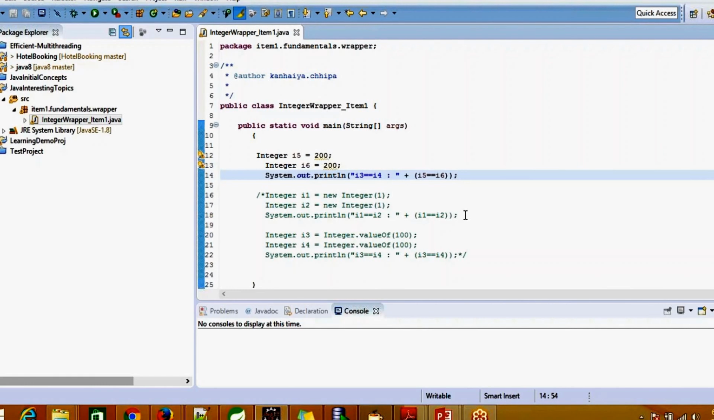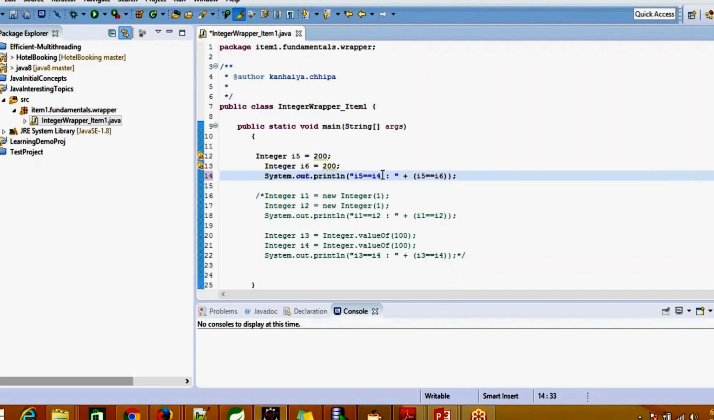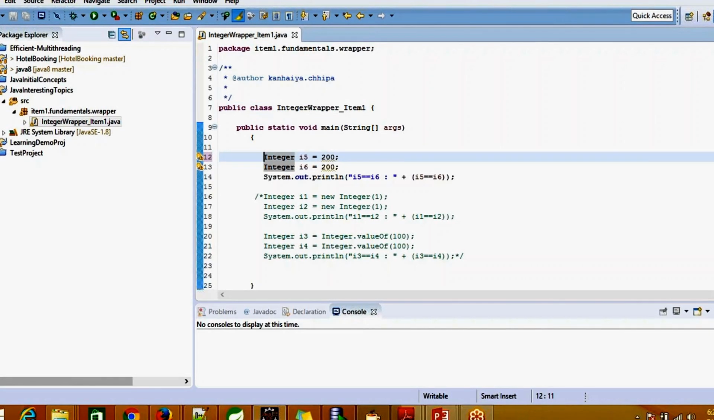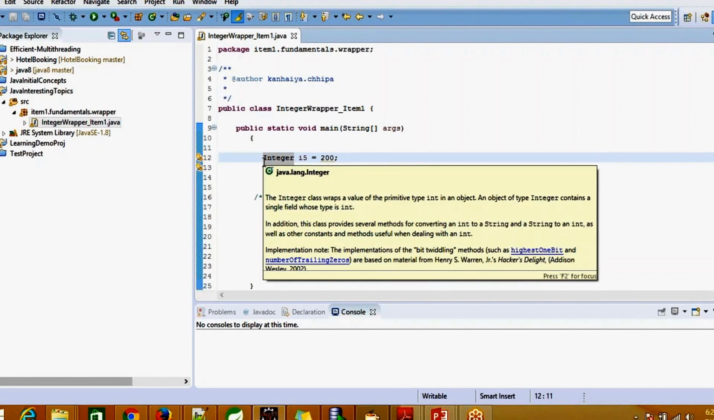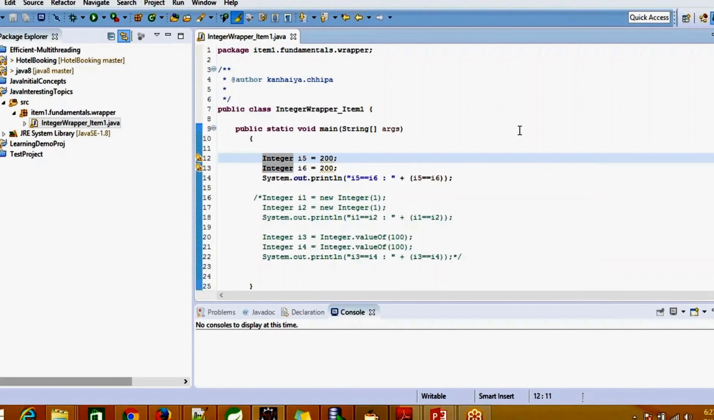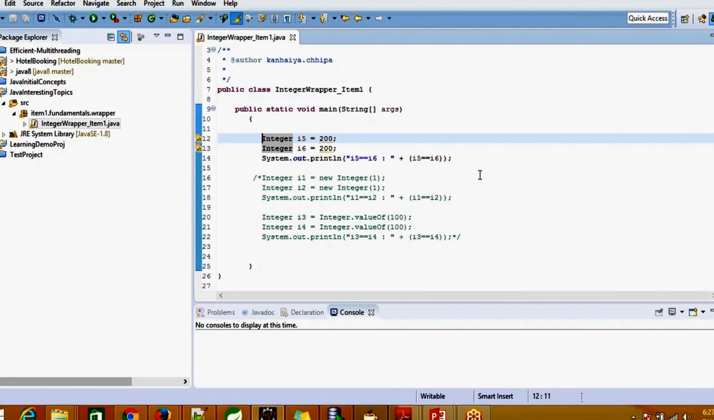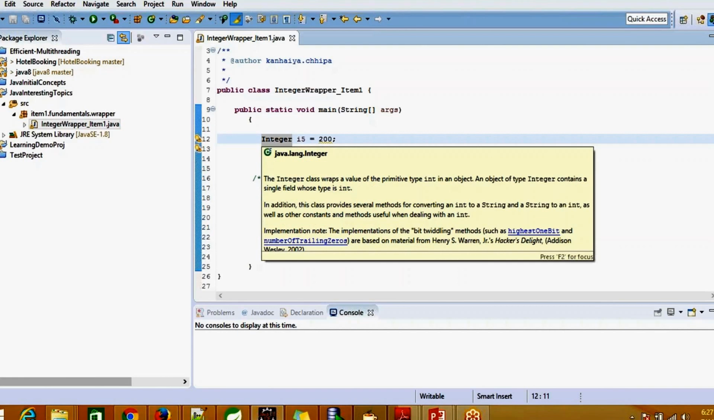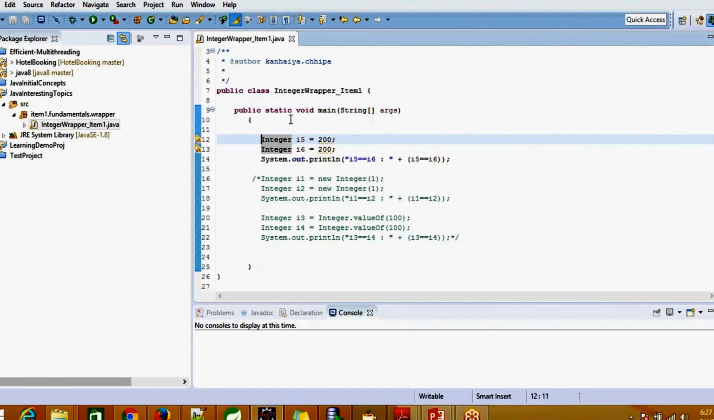Now look at this program. This is a pretty simple program. I have created one class, and inside the main method I have two integer variables defined and initialized, both with the same value, 200. So obviously it is a case of auto boxing. Now let us see what would be the output of this program.